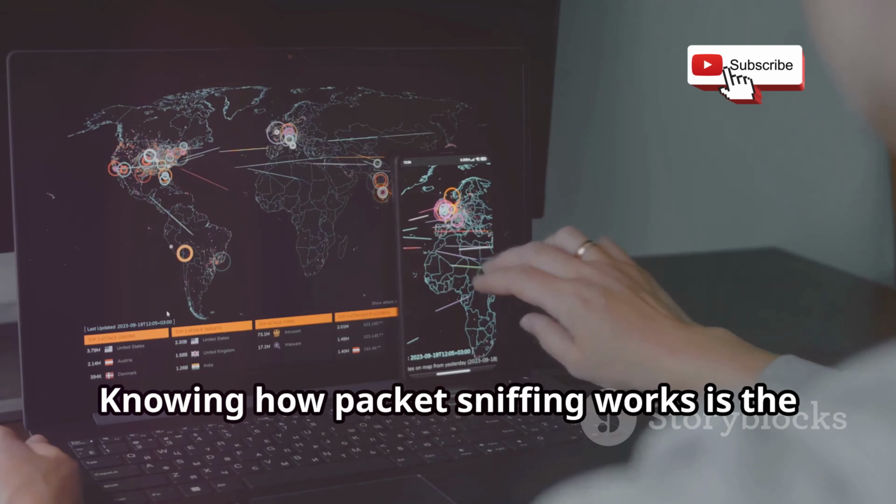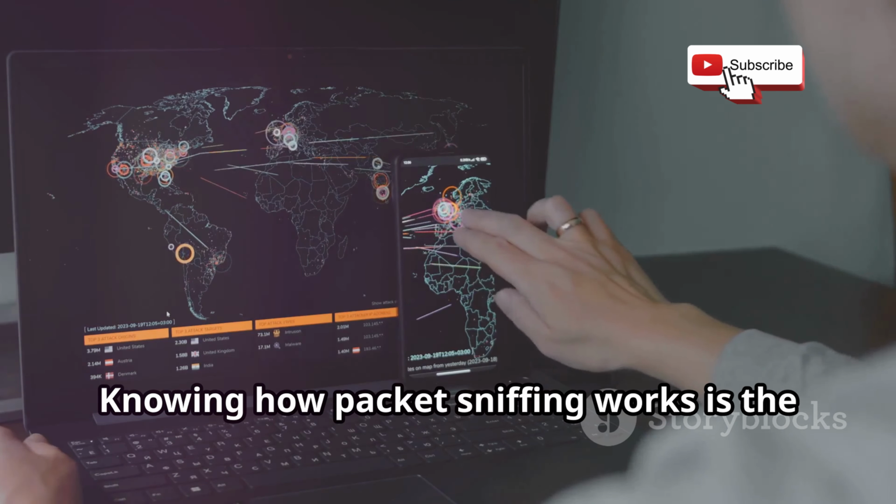Knowing how packet sniffing works is the first step to protecting yourself. Just kidding, or am I? Anyway, the point is, knowing how packet sniffing works is the first step to protecting yourself from becoming a victim.